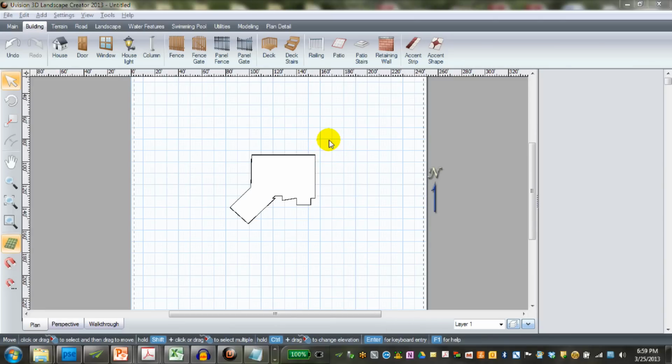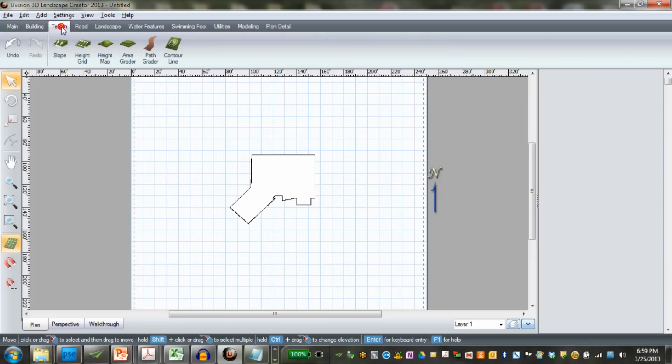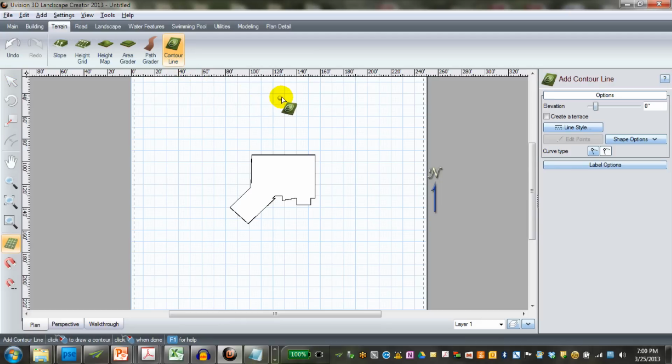Another reason that this CAD import wizard is so useful is that it now imports contour lines. So if you have a grading plan that was done in AutoCAD, you can import the contour lines in so that you can set up your terrain ahead of building a house. And the way to do that is you go on to the Terrain tab here, click on Contour Line, and then you can start building.